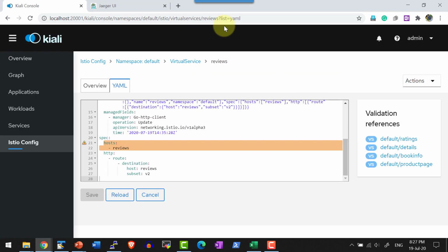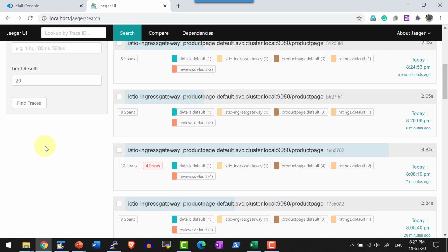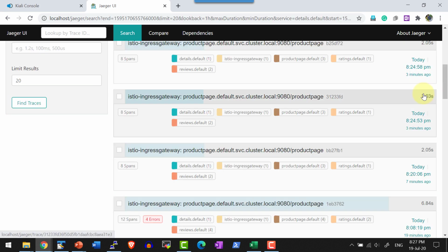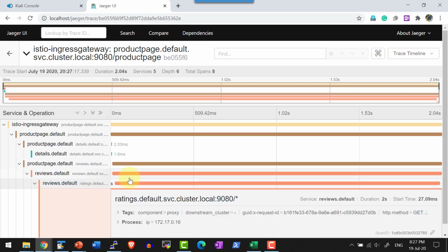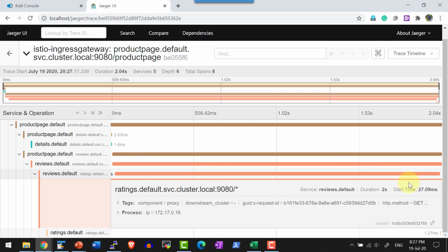I can verify that from the Jaeger UI. Let me find the traces. This is the trace that happened a few seconds ago. It got the response in 2.04 seconds, because the delay was injected because of the ratings that we had. It got the response after 2 seconds.